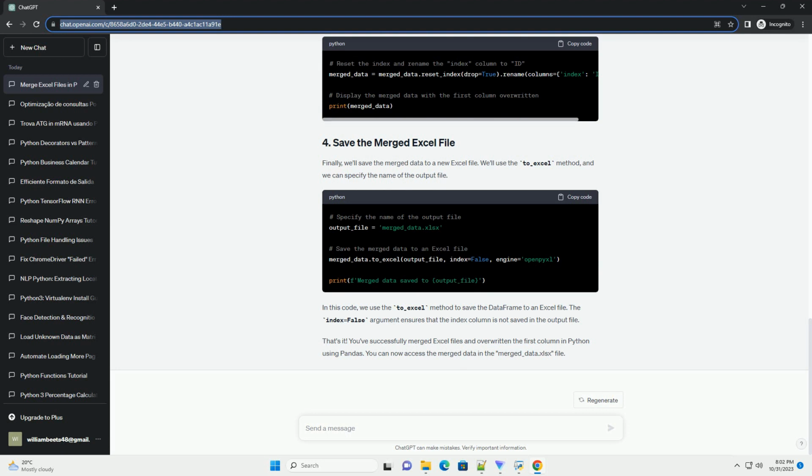That's it. You've successfully merged Excel files and overwritten the first column in Python using Pandas. You can now access the merged data in the merged_data.xlsx file.